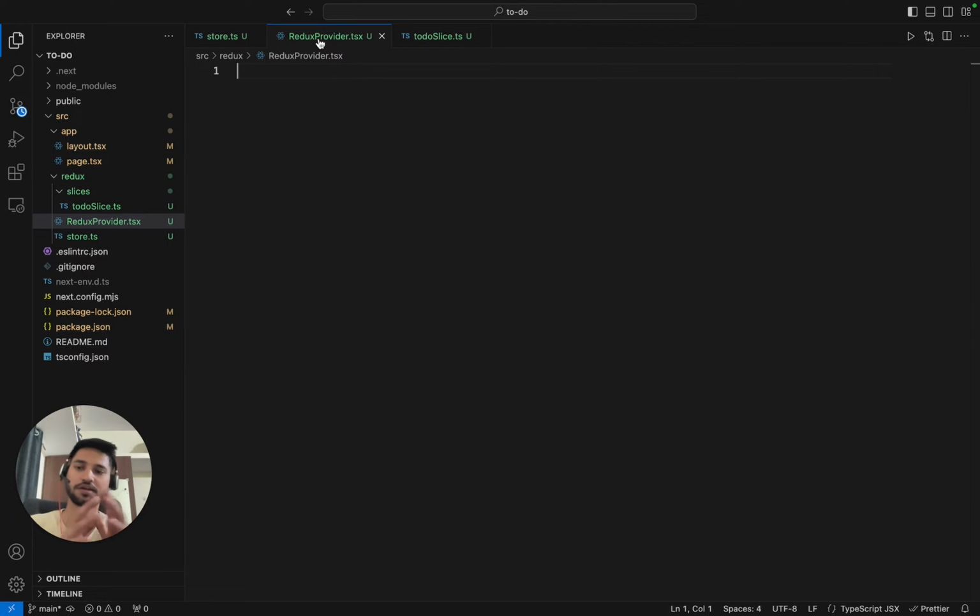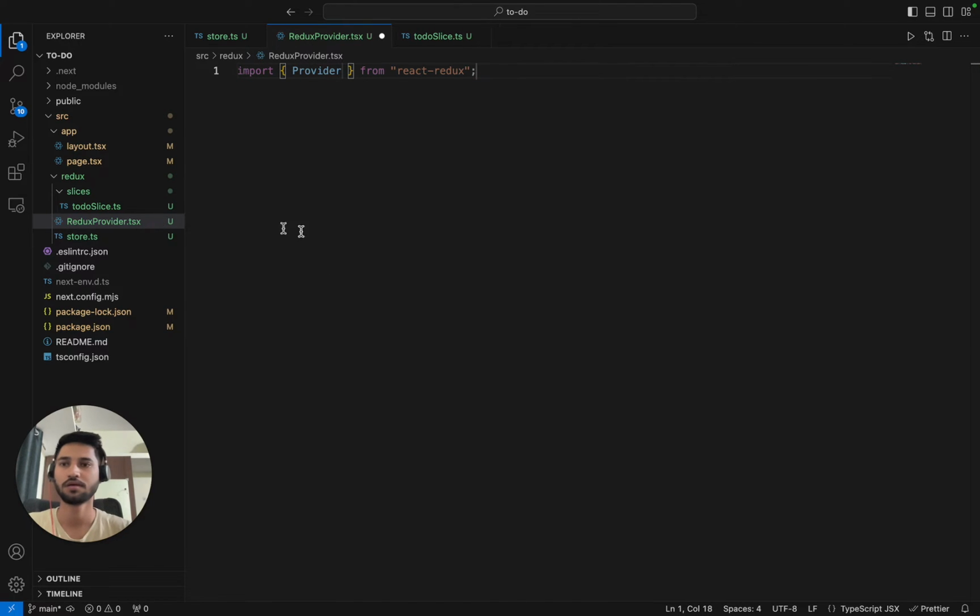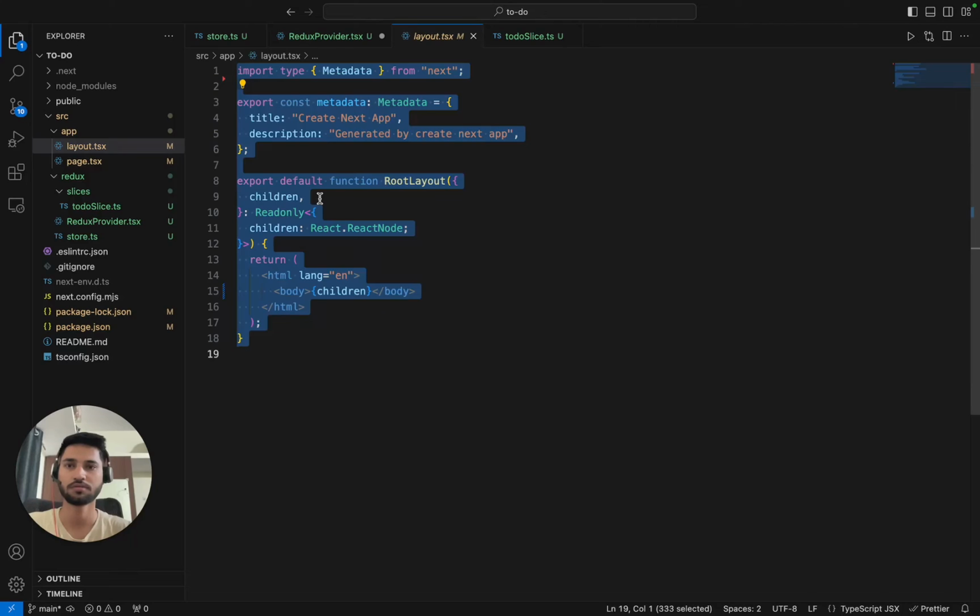And we'll create a Redux provider, which will be our gateway to connect the store to the React application, Next.js here, of course. Yeah. So we'll just import Provider, and we'll just copy this layout.